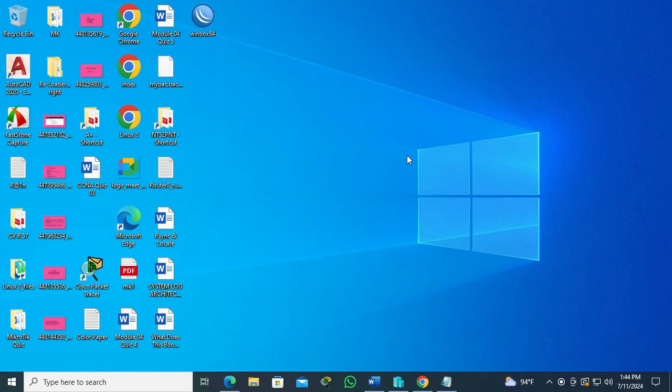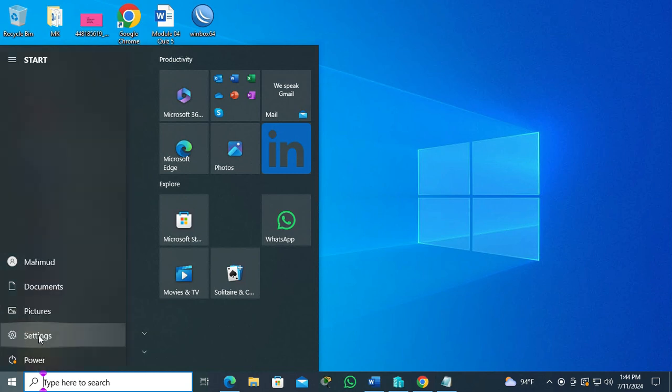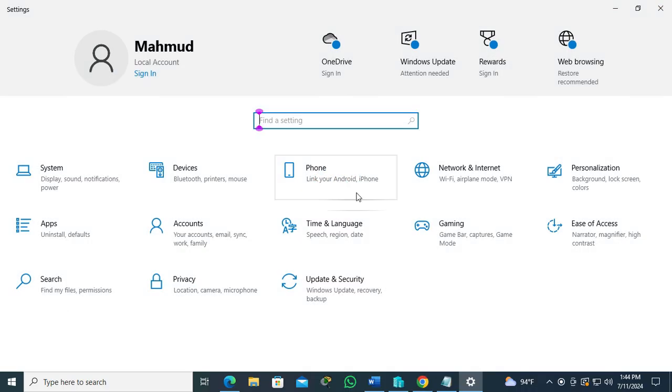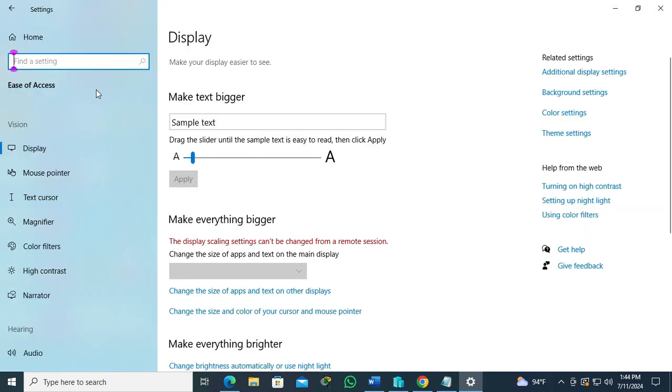To change the size of the text cursor indicator on a Windows 10 computer, click on the Start menu. Now click on Settings. Click on Ease of Access. In the left pane, you will find Text cursor. Click on Text cursor.